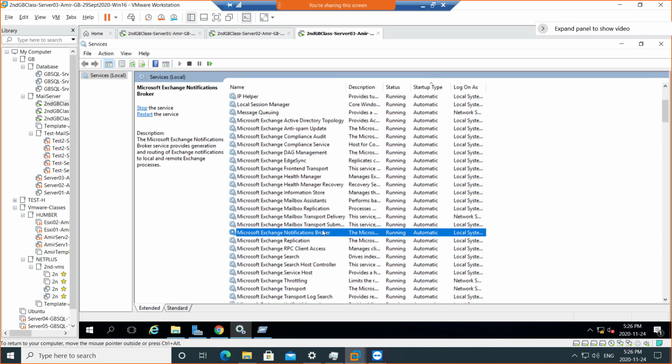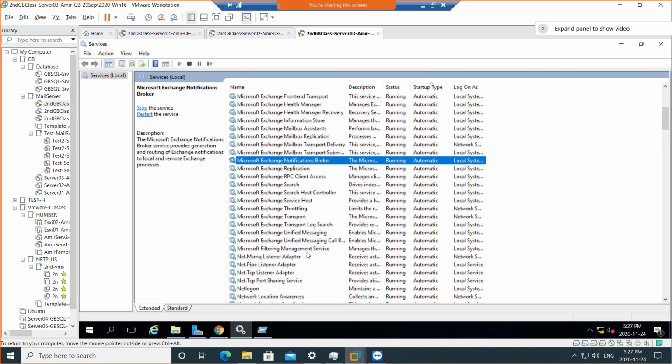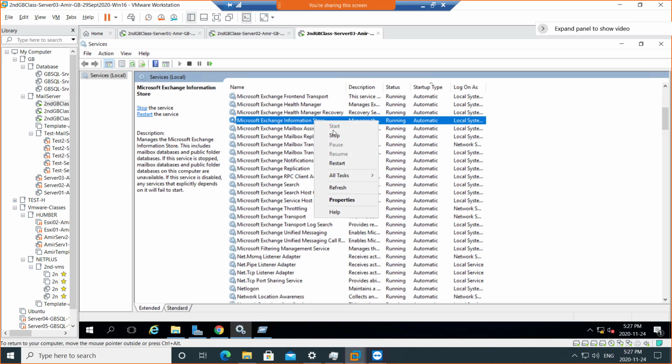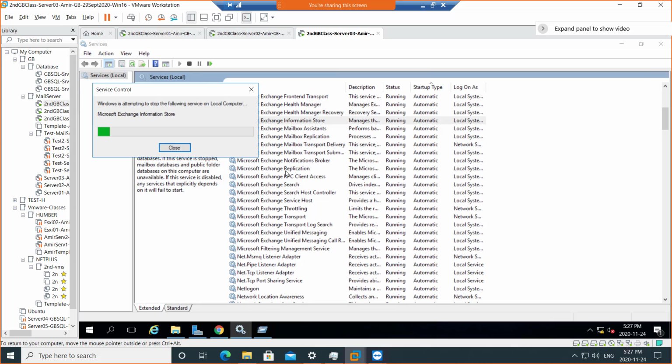Sometimes it's just in front of me and I can't see it. Okay, so Exchange server, Microsoft Exchange Information Store. Oh, there it is. So I'll just right click here and restart. Whenever you add a database, you have to restart the information store service. Another interesting question.